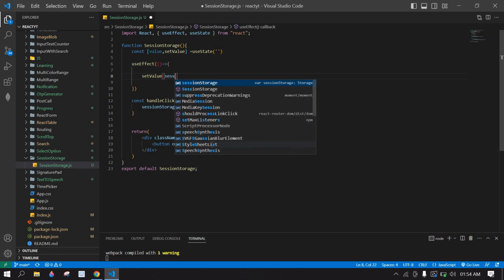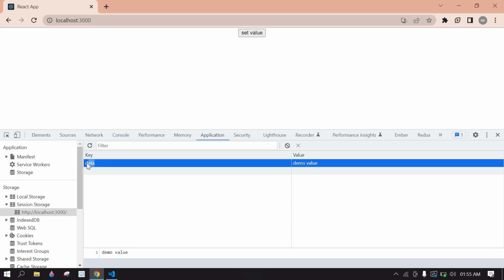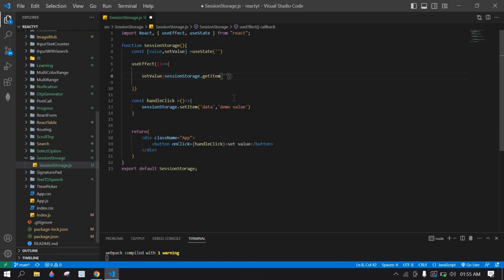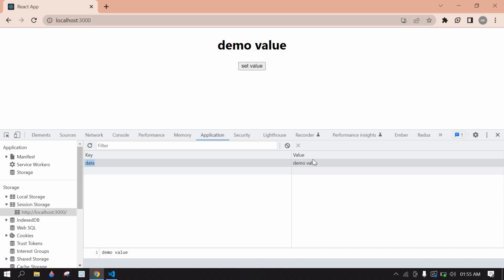Okay, sessionStorage.getItem. Here I'm going to get this data. Okay, copy this and go here and paste it here and save this. I'm going to copy this into an h1 tag and paste that value here. Here the session value is printed, this value.